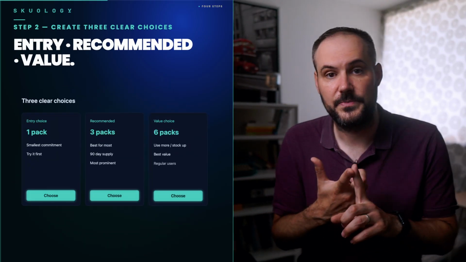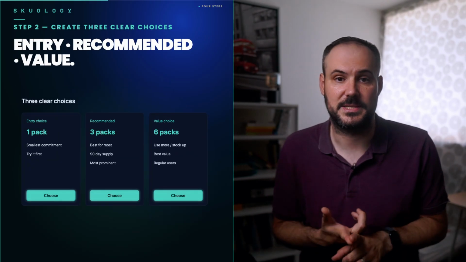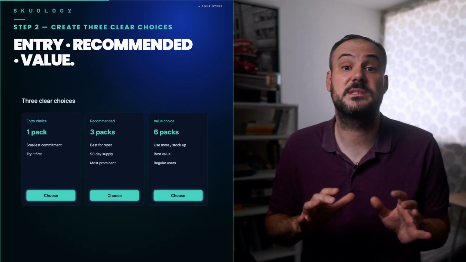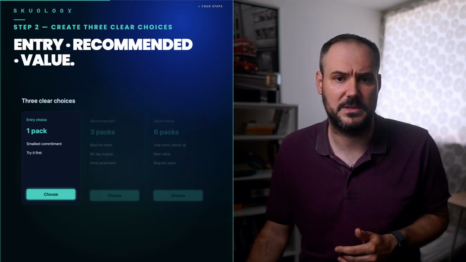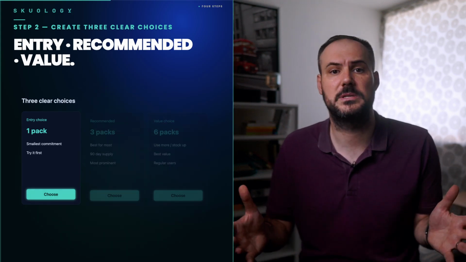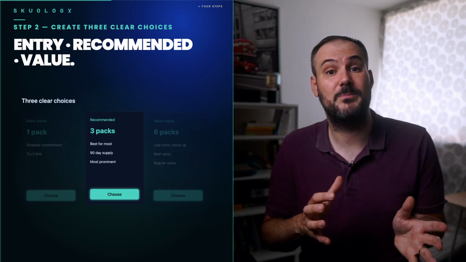Step 2, create 3 clear choices. In most cases, 3 options are enough. Option 1, the entry choice. This is the smallest commitment, for example, 1 pack. Try it first. And option 2, the recommended choice.